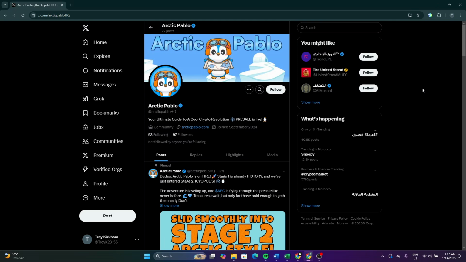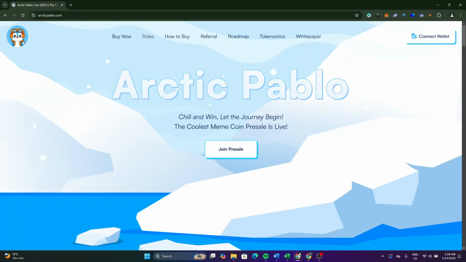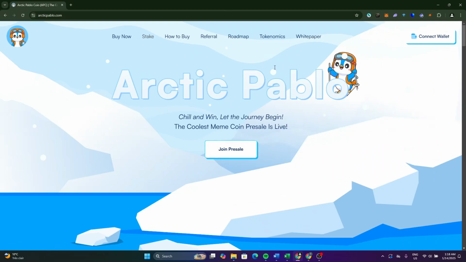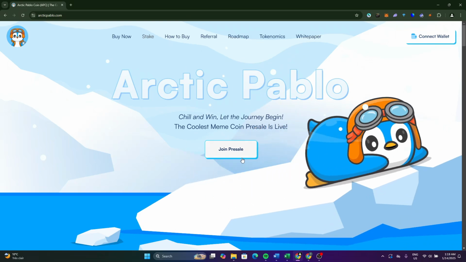Now before we buy this token, make sure to check the next account and keep following their updates about this token. So this token is under the pre-sale, as you can see. If you want to join the pre-sale, you can. And the only way to buy this token is from their official website.